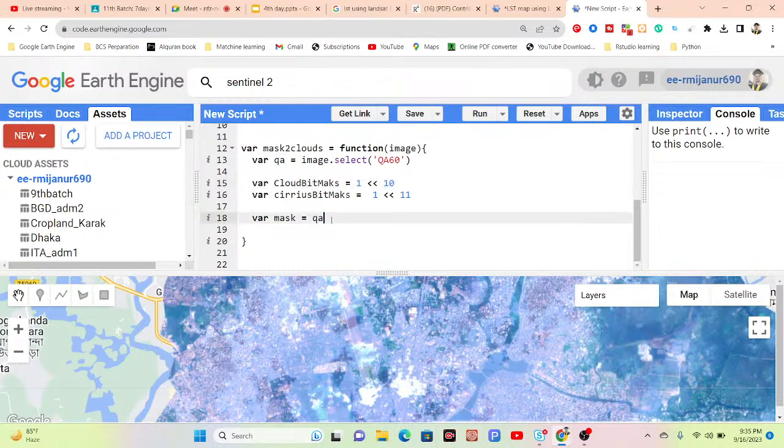For connecting that, we have to use a function called bitwiseAnd. Then simply copy this variable name, cloud bit mask, and paste it, and after that, set equal to 0. Here eq means equal. So this time I select the signal 0, the 0 signal I select.